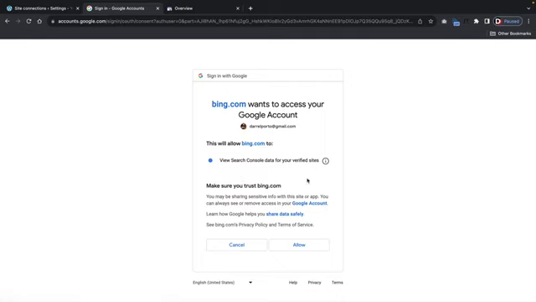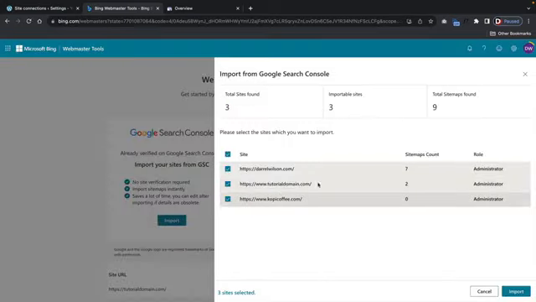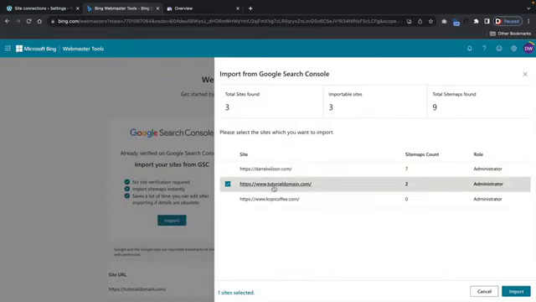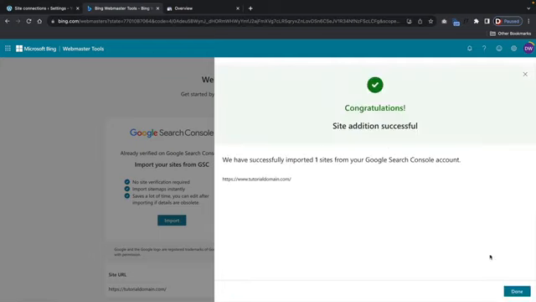And we're going to give Bing access to that information. Here I'll click on allow. So here are the websites for that account, but I just want to make sure that only this one right here is integrated. So I'll click on import. And there we go. So our website is now fully integrated with Microsoft Bing. So let's go ahead and click on done.